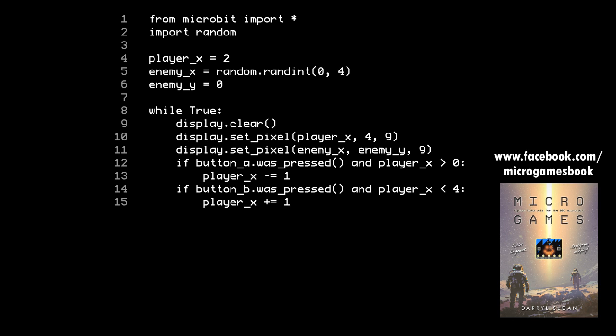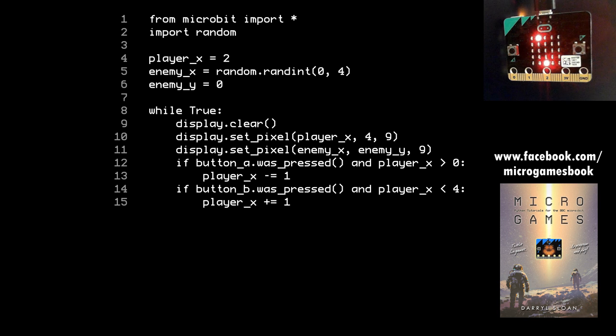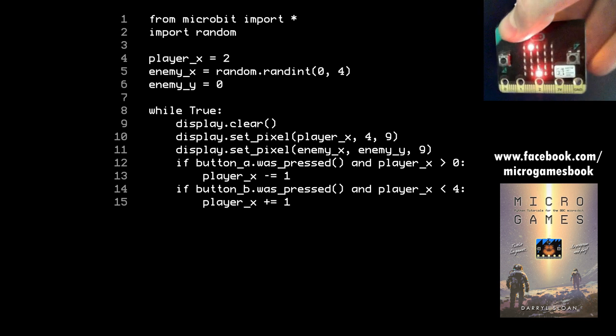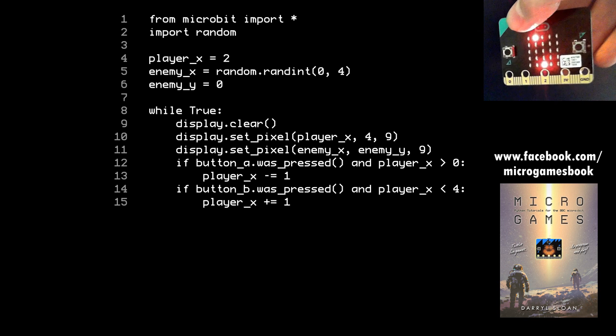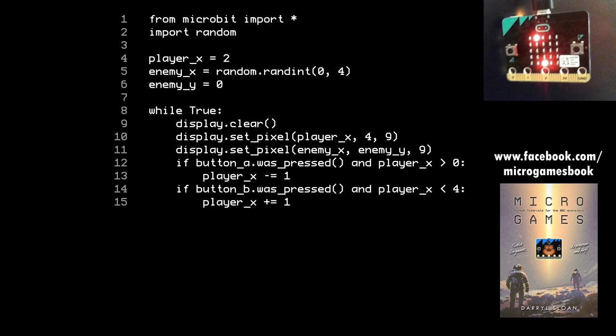Let's flash it again. There we go. We have our sprite appearing at the top of the screen. Now if I reset the microbit, it should rerun the code again without me having to reflash it, and it should hopefully pick a different random value. Oh, it happened to pick the same one. Let's try it again. There we go. I'll keep resetting it, and you can see each time we're getting a completely random value for the starting position of the enemy. So far so good.